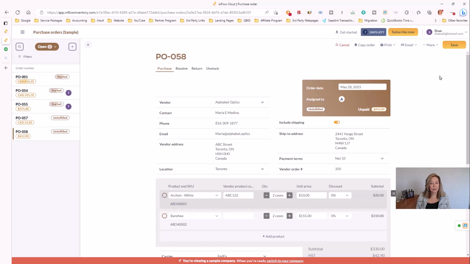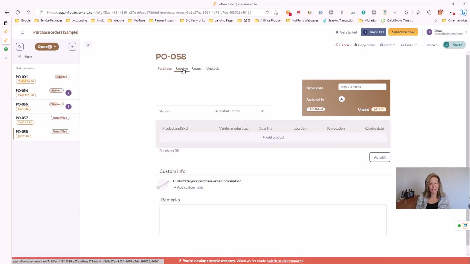There are two ways to receive orders in InFlow. You can manually add your items, or you can scan your items through a barcode scanner or mobile device. First, I will take you through manually receiving your order. In the purchase order, choose the Receive tab.